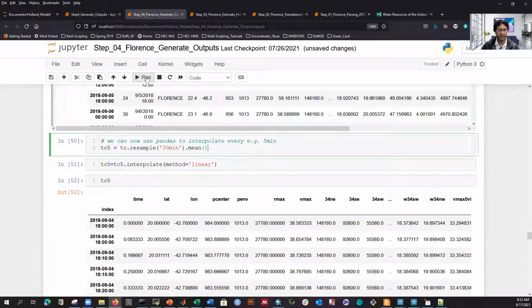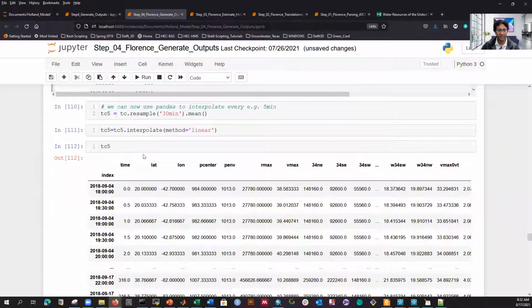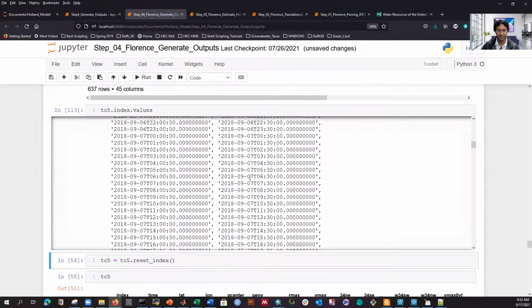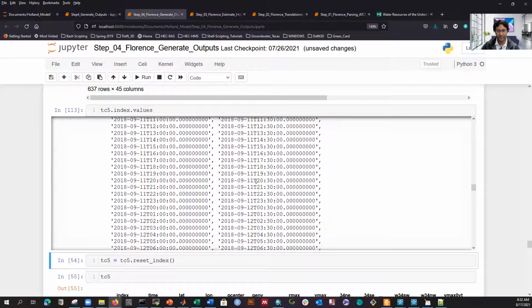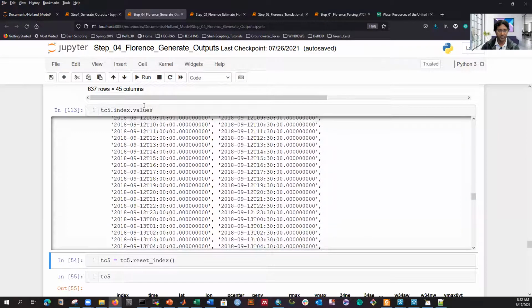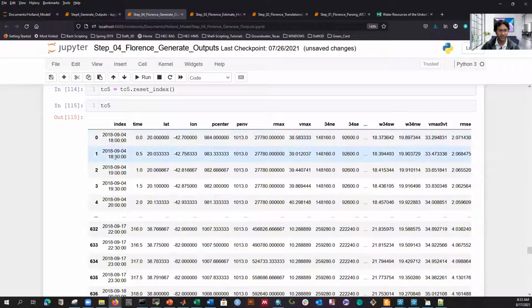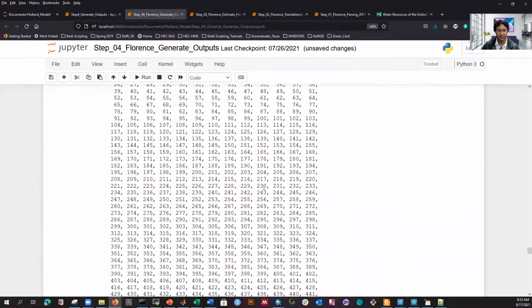It will make 30 minutes, and then it will use linear interpolation, and it will create this data frame for 30 minutes. And then I'm checking the values if it is okay. Time values, it is creating for 30 minutes. See, 30 minutes, 30 minutes, 30 minutes. Okay, it's okay. And then I'm checking. We can see this date, September 4, 18:30, and then 19:30, 20:30. It calculated that one.